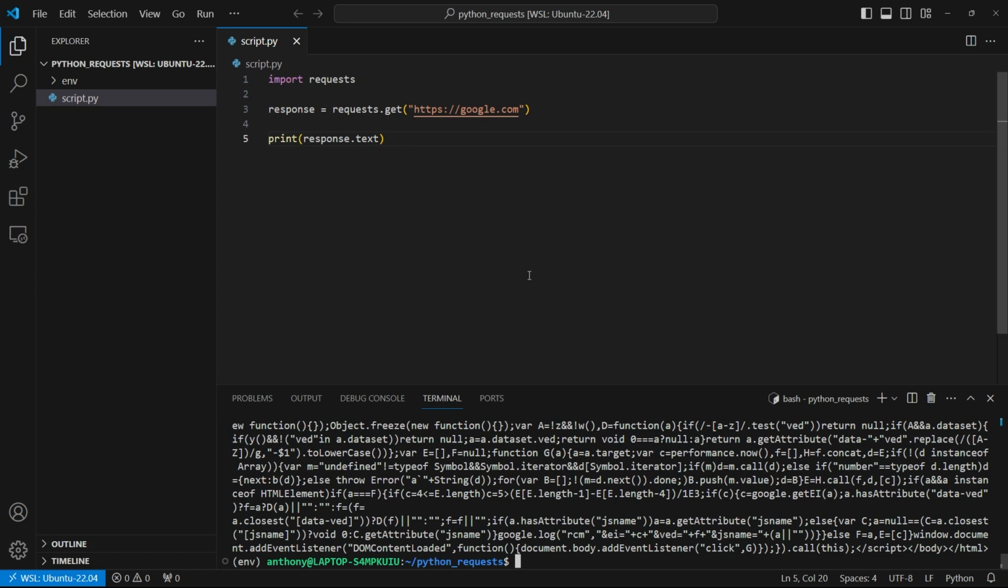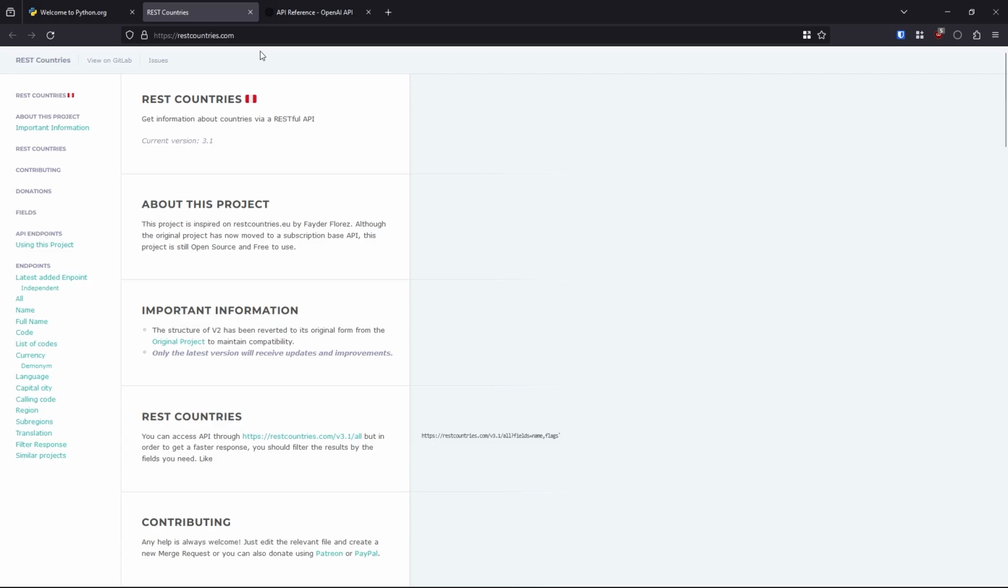So now let's go to an actual API. I have the documentation up for this API called REST Countries. And here they give you this endpoint.